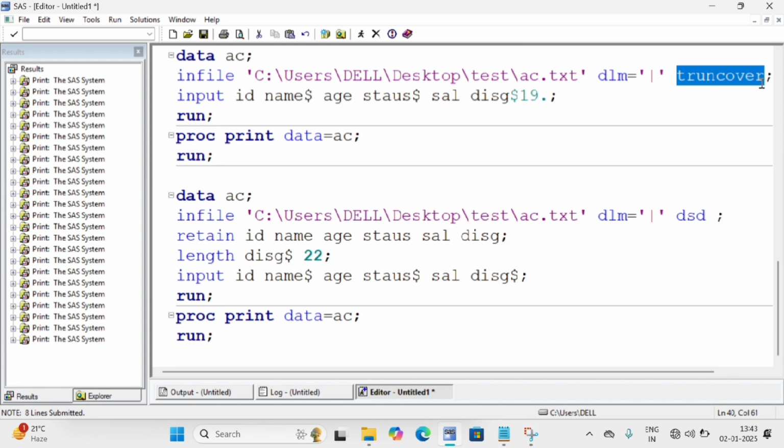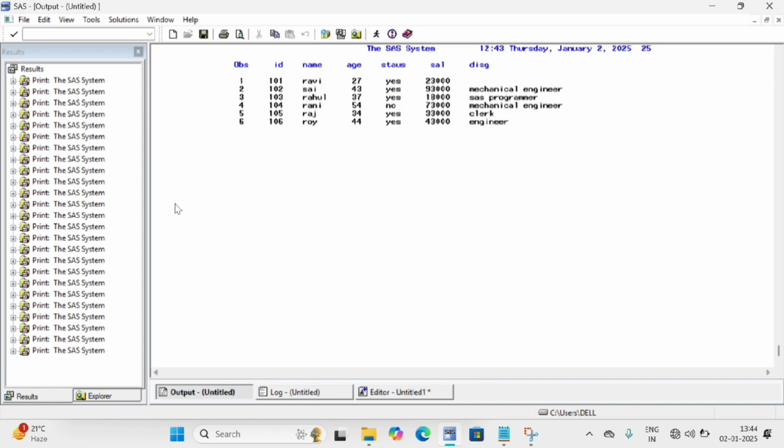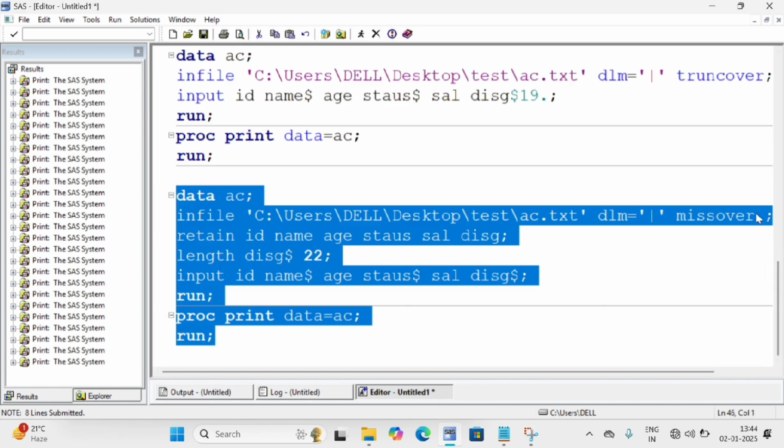Truncover is better, because when you use Truncover, you are using width only, and you are using DLM, DSD. Why DSD? For missing values. When you use Missover, what will it display? The last column has a missing value, no? It will display the same. Missover or DSD, you can use anything.